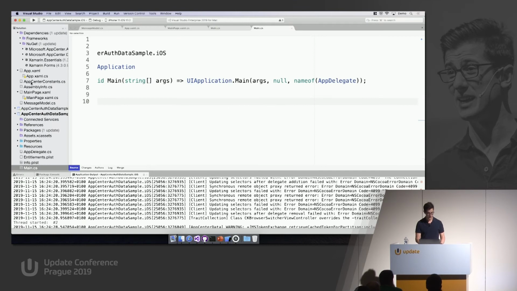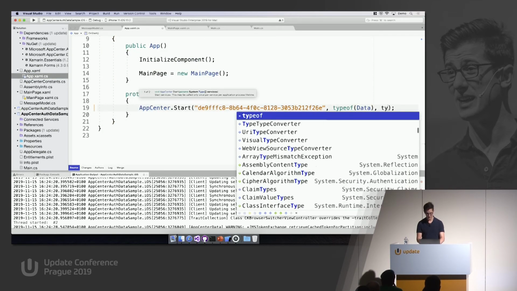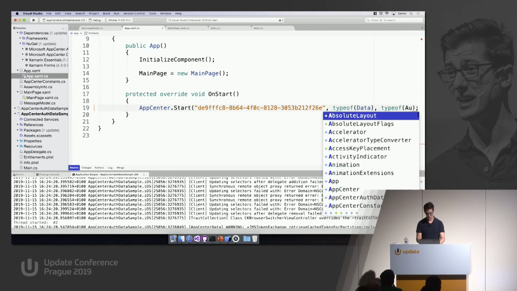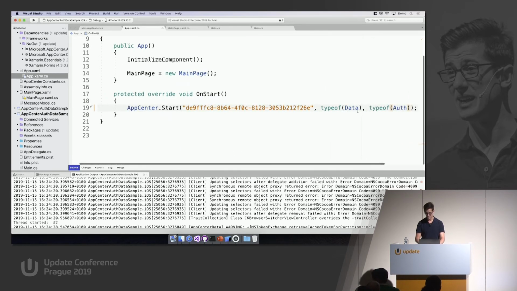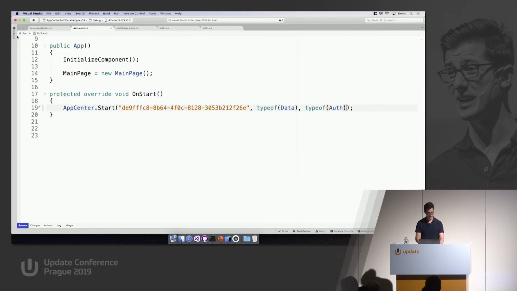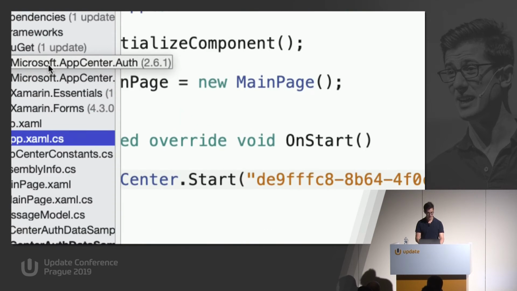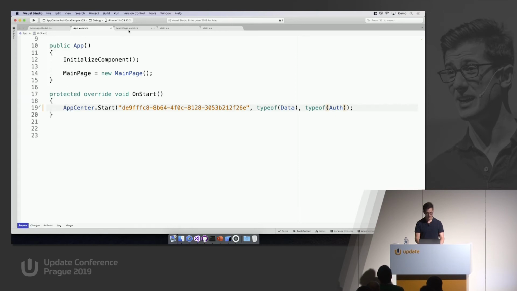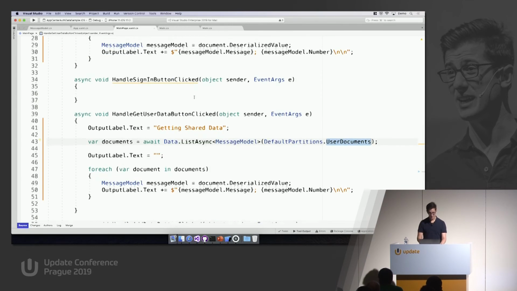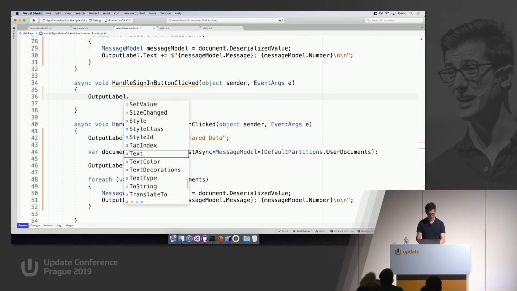So similar kind of story for adding this code to our app. We jump back over to where we initialize data, and then we just tell it that we also want auth. These are all included in NuGet packages, by the way. Ahead of time, I went ahead and installed them. There they are. So we have App Center auth installed, and we have App Center data installed. Now we can actually sign in the user. So let's go ahead and wire this up real quick.